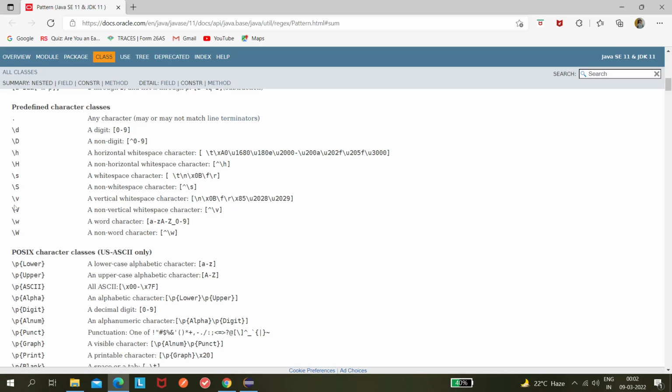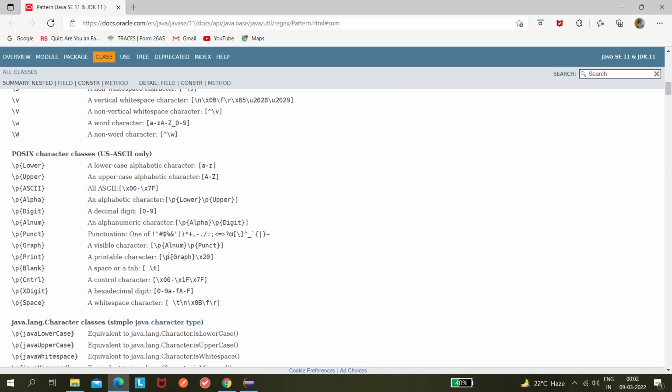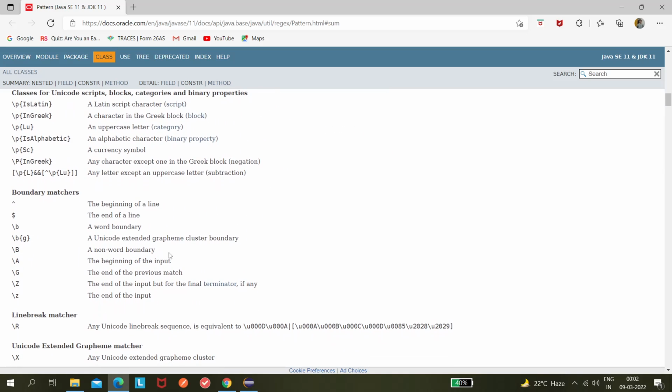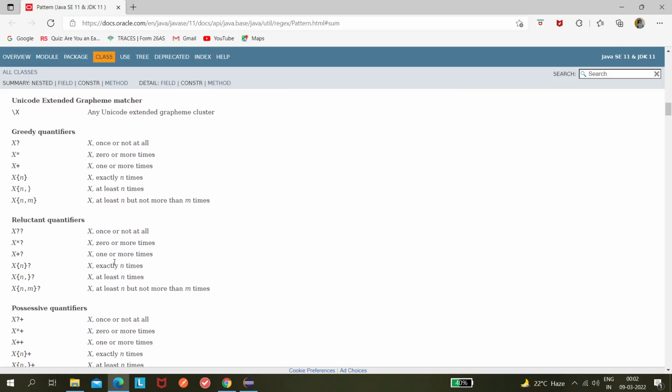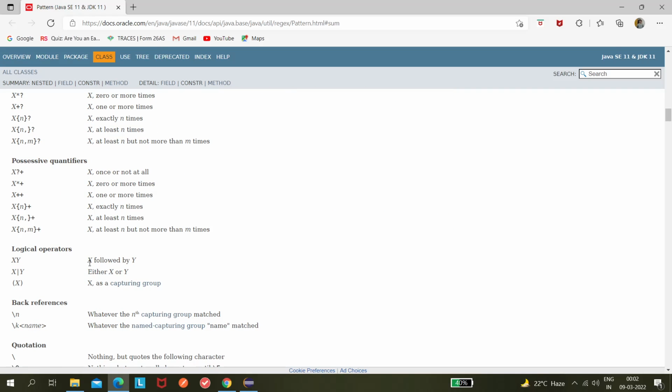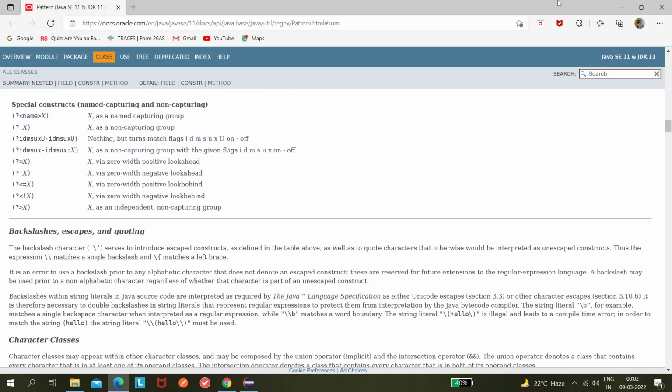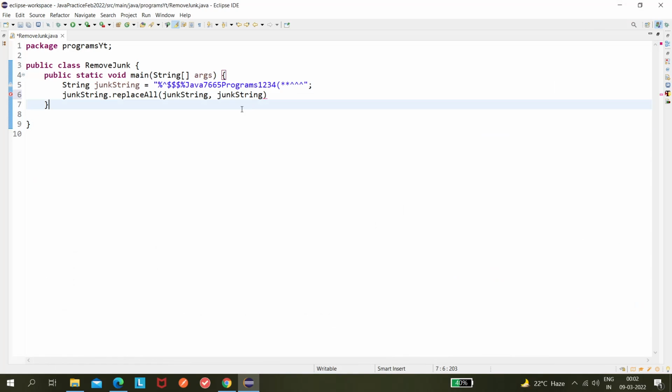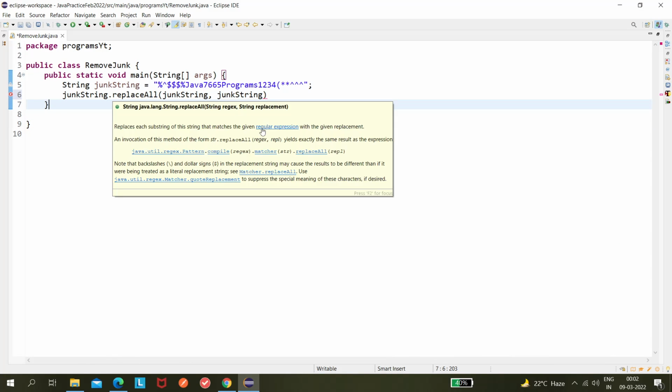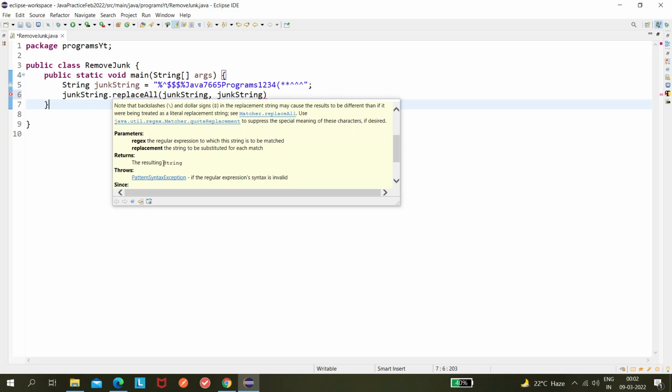We need to remember what they mean: backslash s is a white space character, and capital S means non-white space characters. Likewise, there are lots of things. Whenever we require, we can visit this page and get it. Eclipse is actually giving very good resources. From here, we can get it, right?